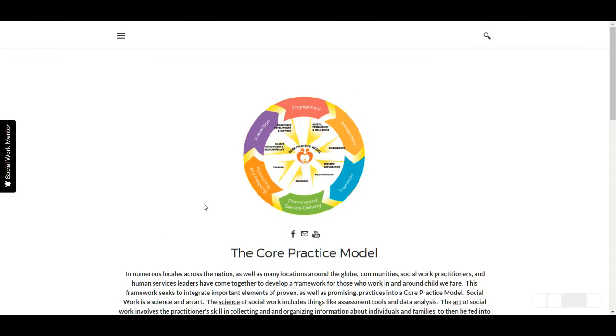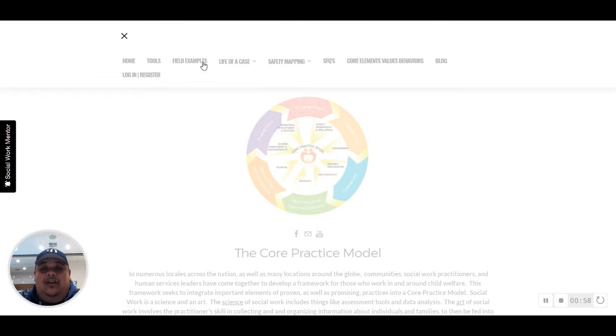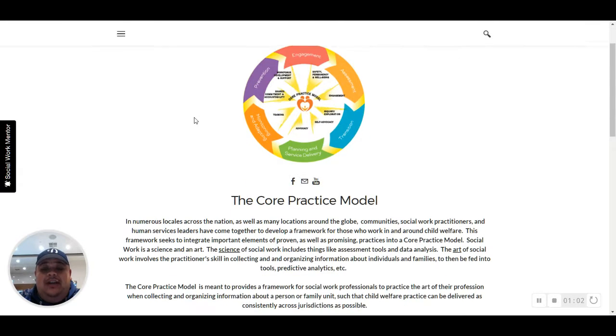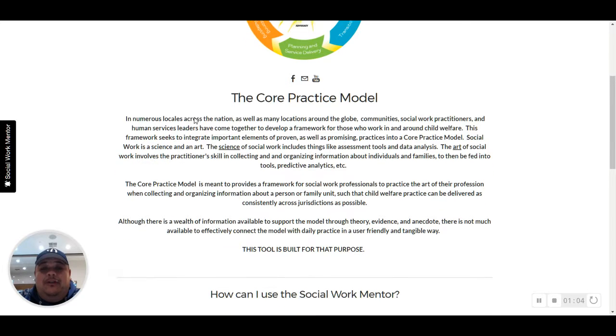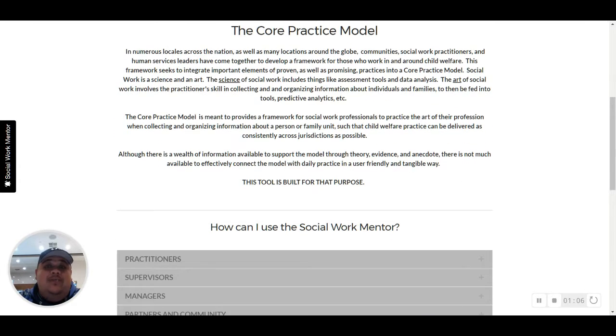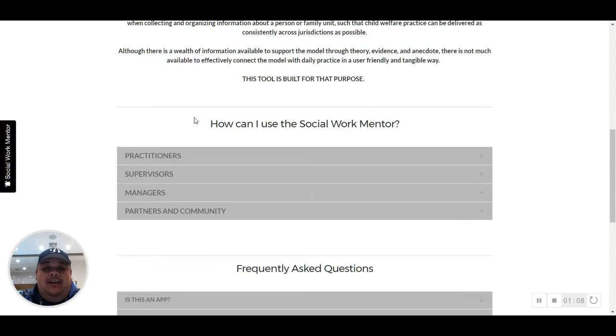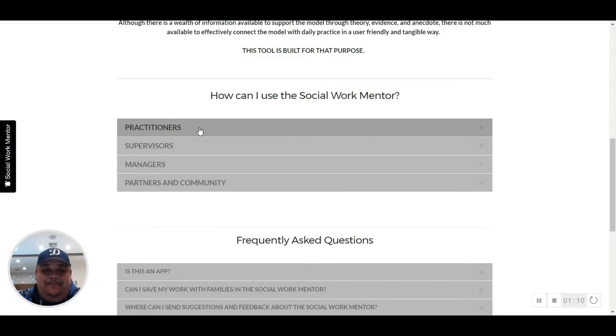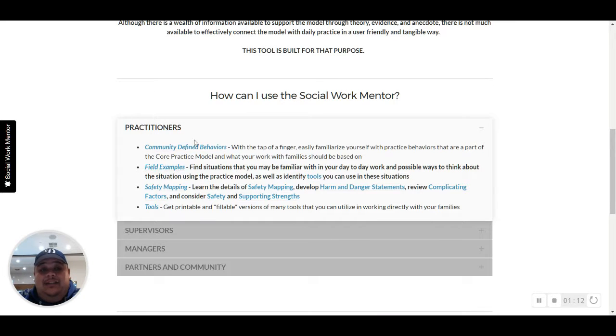So the user guide, if you click on it, you can navigate through that home page, or there's also this little menu here that you can navigate through the tool. But the user guide is a brief description about what the tool is for and the background of it. This is for practitioners, different examples of how you might use the tool in different situations that you may come across in your day to day work.